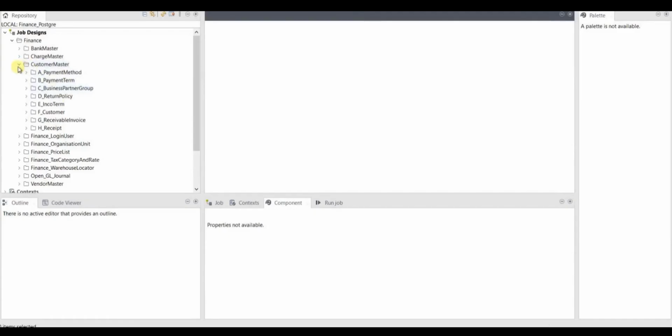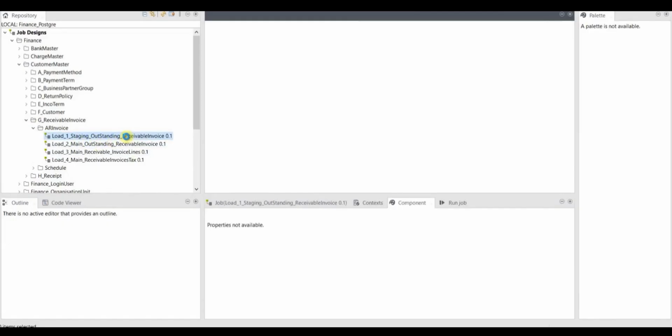We have scripts in the Talon repository. Go to the Customer Master folder, and then to the Receivable Invoices folder. Open this folder and go to AR Invoices. Our first job is to stage outstanding receivable invoices. Double-click on the script. In our first step, we will read the data from the source data template and load it into the staging table.